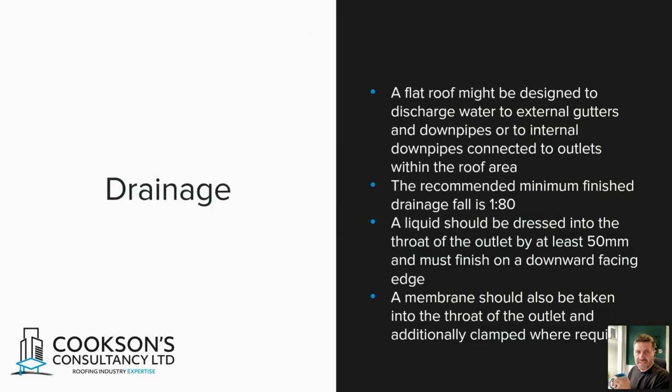So drainage details on flat roofs. Flat roofs usually discharge to one of those types of outlets there: internal in gutters, external welted drip details into half round gutters. So you can see a myriad of different ways of draining a flat roof.